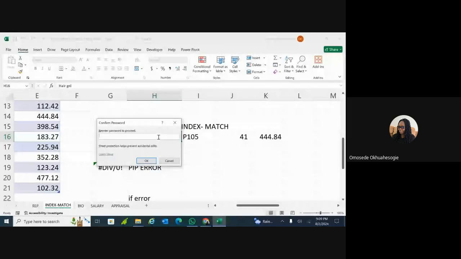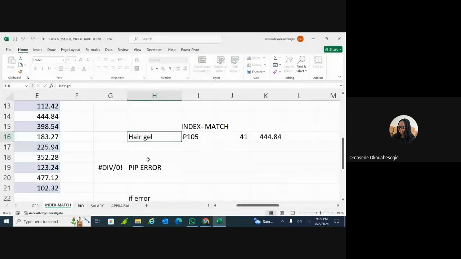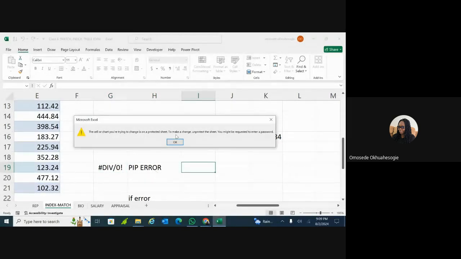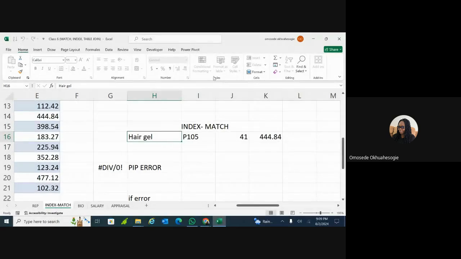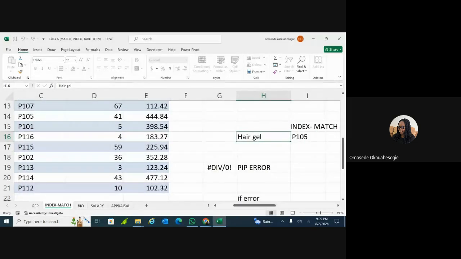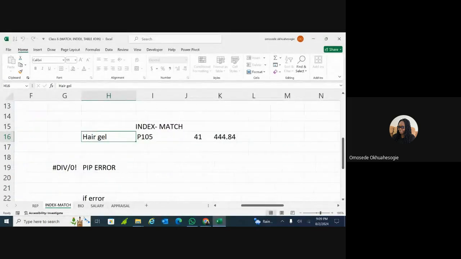It asks me to re-enter that password again, the same one I used in the first place, and I click OK. You can see now, if I want to change anything in this place, I can't. Everything here is locked. Let's say you're the data manager now. You don't want anybody to change anything on the cell. The only thing they should be able to do is to come here, click on this, and select what they want.